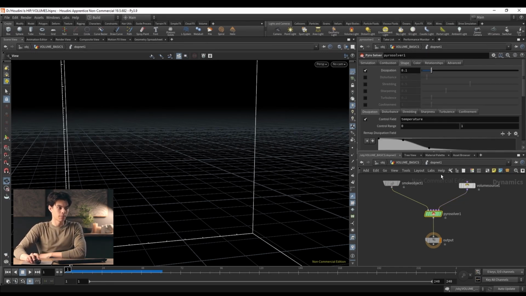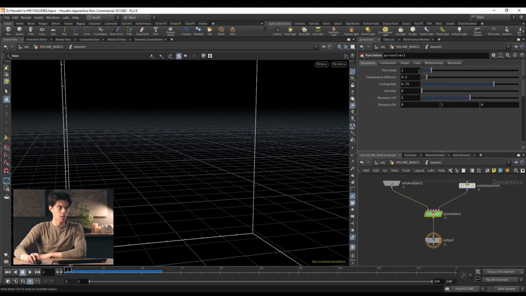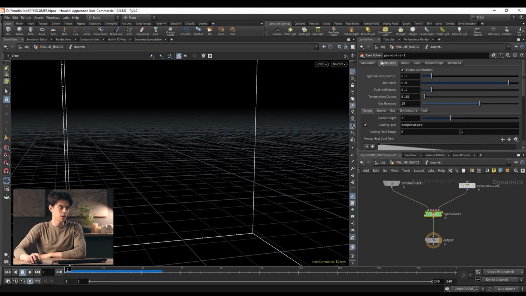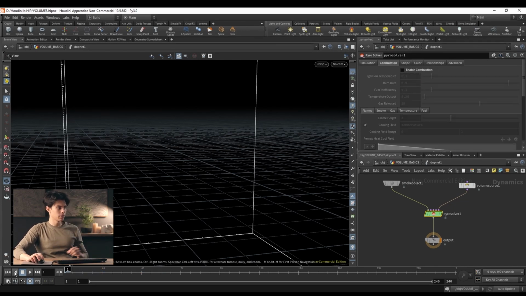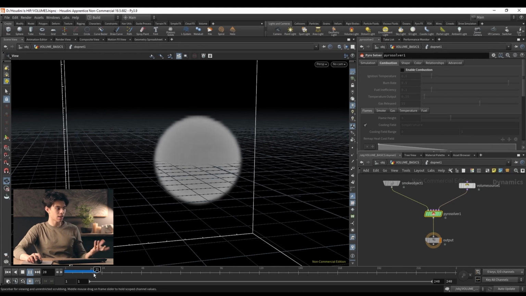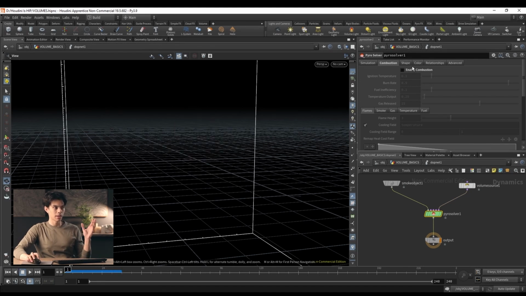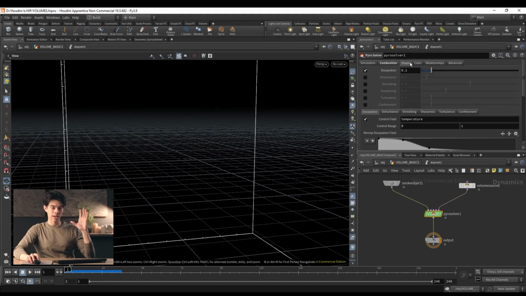So if I go over to my Pyro solver, we have some options for simulation data, right? You can see that we have combustion, and this is for things like explosions. We don't really need to bother with that, so we can even disable it. And it won't really change how our simulation is running, but there's just a bunch of things that it no longer has to work with. So now we also have shape.